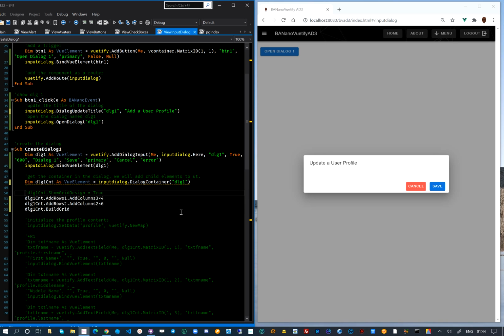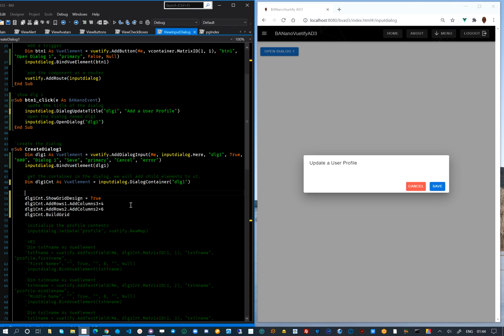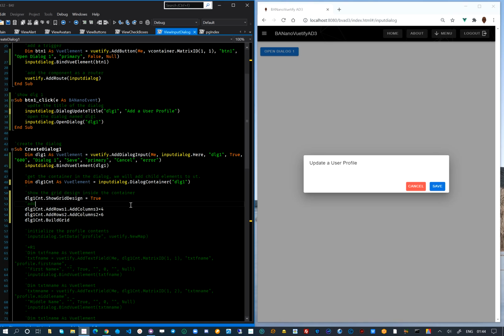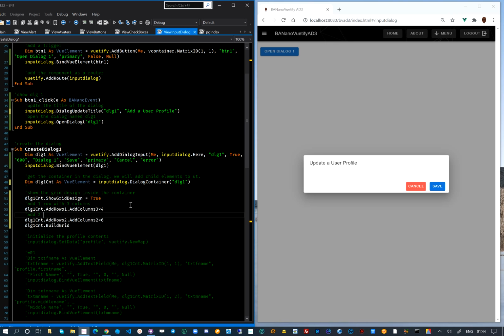Let's add some rows and columns to this dialog v container. Also we will show a grid so that it guides our design. We add one row with 3 columns, each spanning 4 spaces. We also add 2 other rows each with 2 columns that span 6 spaces.